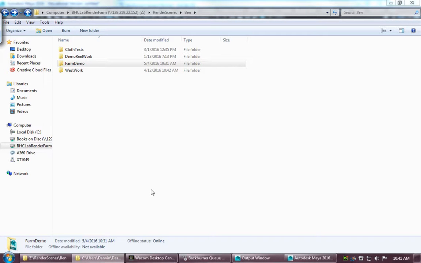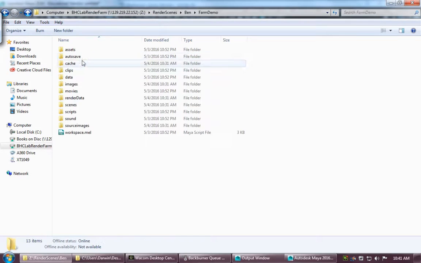In this lesson, we'll cover setting up our project folders in Maya so that the files that we are rendering can be rendered on the farm, as well as optimizing our scenes in the farm files so that they will actually be properly rendered. So, first off in here, we can see that I'm connected to the farm and I've got my farm files right here.